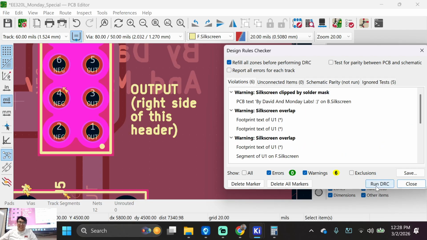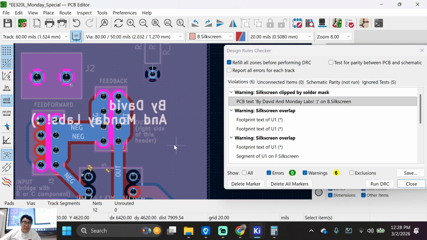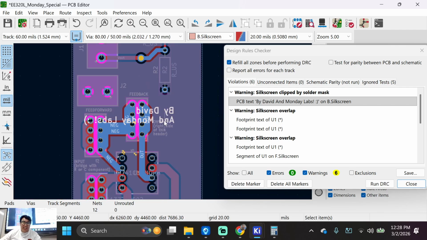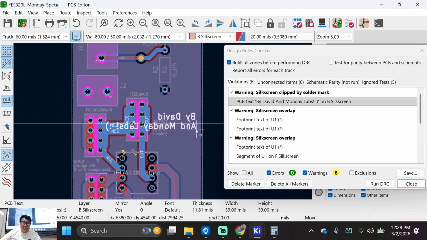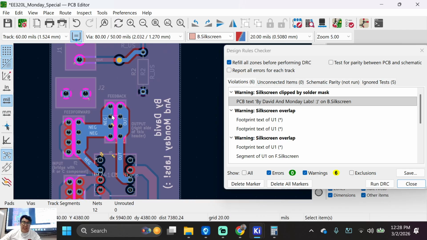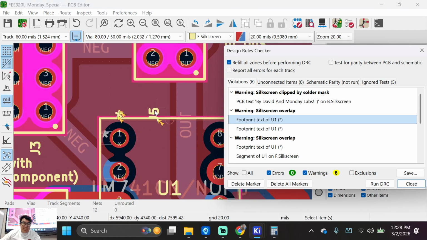I got 6. Silk screen is clipping. Oh, it says it's clipping on the back. So all I got to do is just move this. Can I rotate? Yay. It says this logo right here, this thing, and this were clashing. What else? It says this one is overlapping.